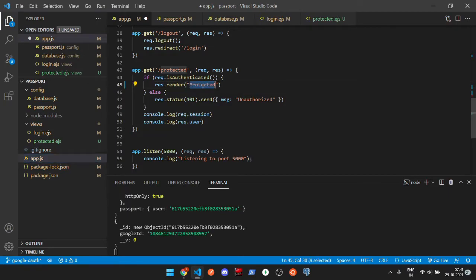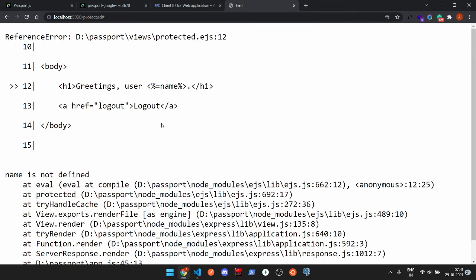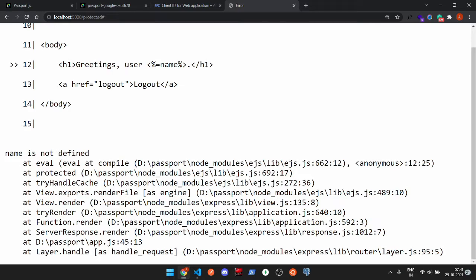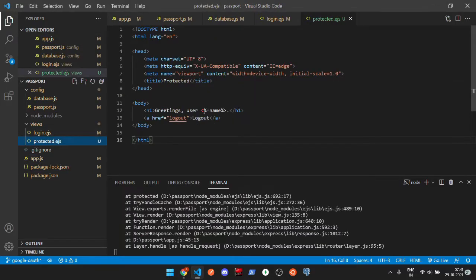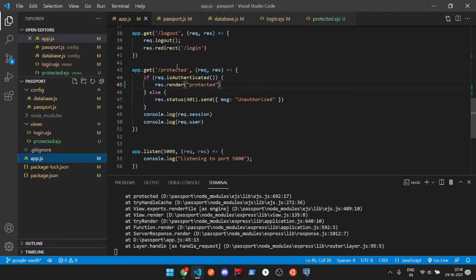So if I change this to protected, and we'll try this once again, sign in with a Google account, and I'm again getting an error this time. Okay, so this name variable that we had defined in the EJS file, this variable here, we need access to this variable somehow. As of now, we are not sending anything back from this protected route.